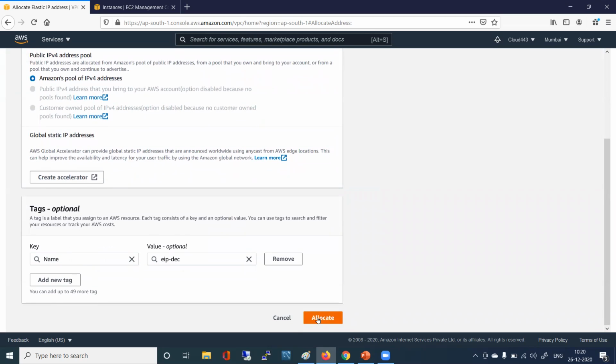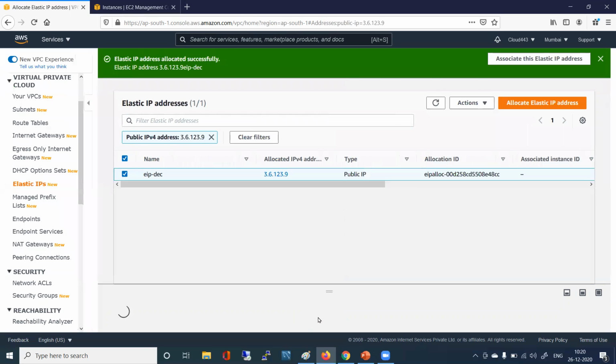Doesn't matter. Now I say allocate, and now your countdown starts. Now I am getting charged by Amazon for this particular public IP. I got some 3.6.123.9. This is allocated to me, right? Now I'll be charged for it.